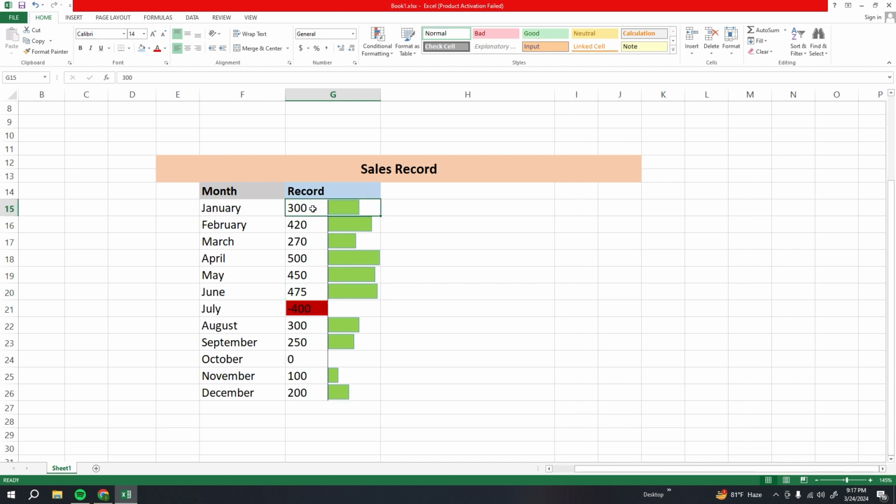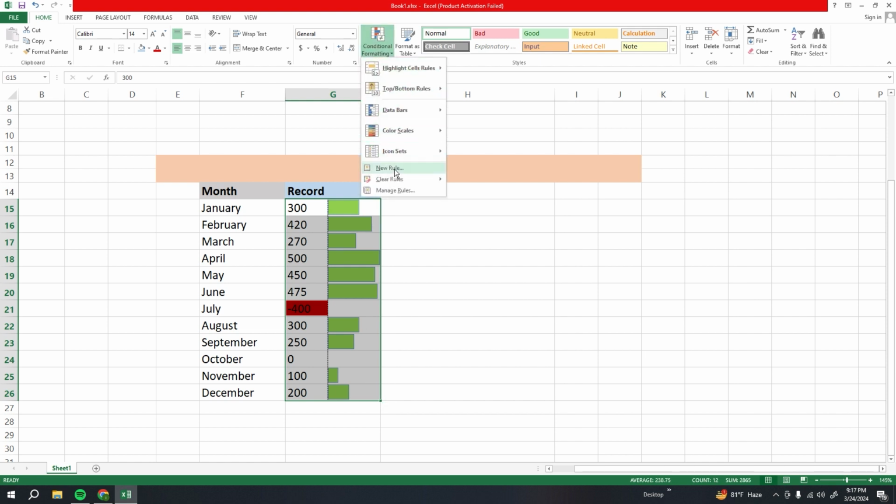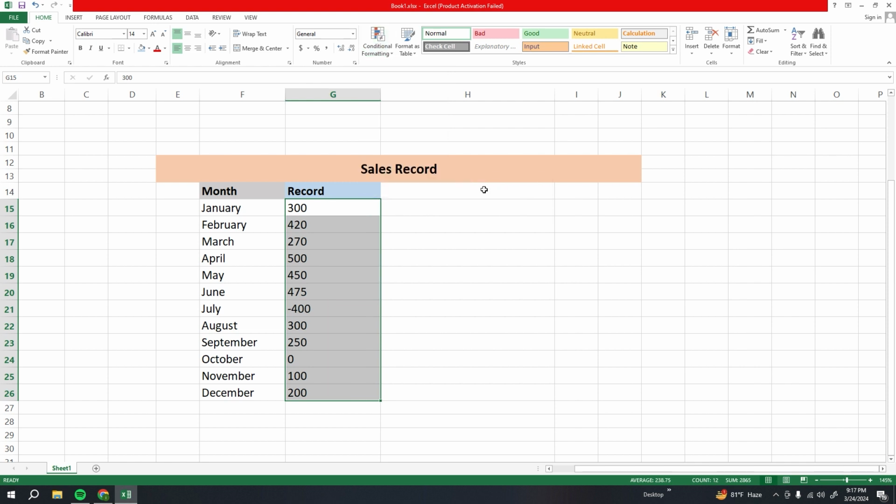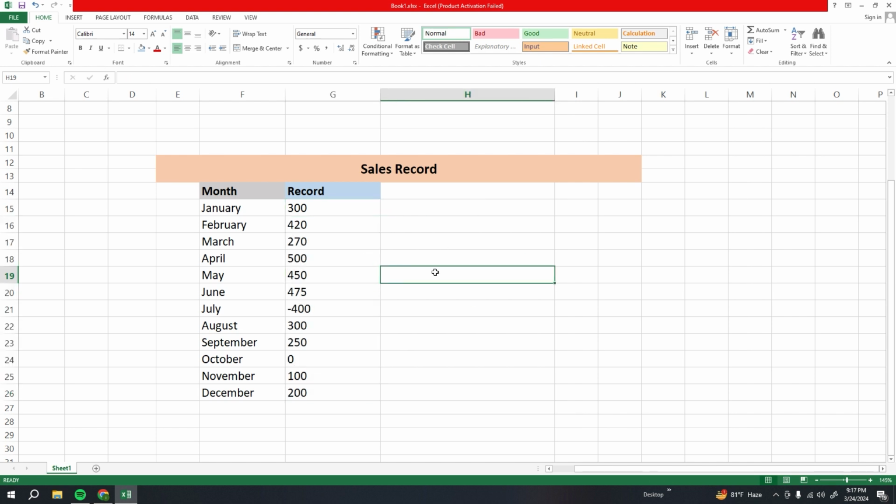Let's imagine you want to remove data bars from the sheet. What to do? Go to Conditional Formatting again, then select Clear Rules. Select Clear Rules from entire sheet and that's it. You've successfully removed all data bars from the table.